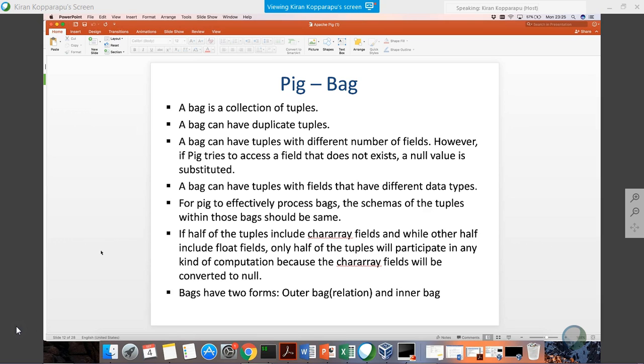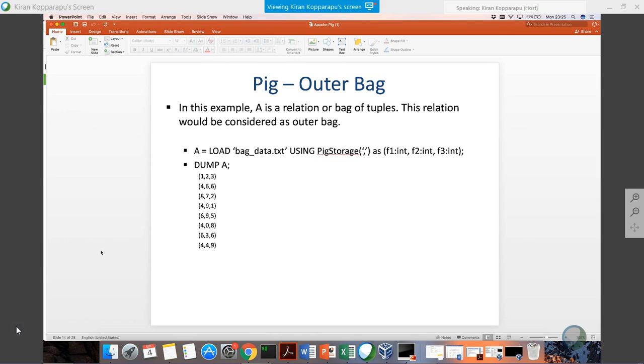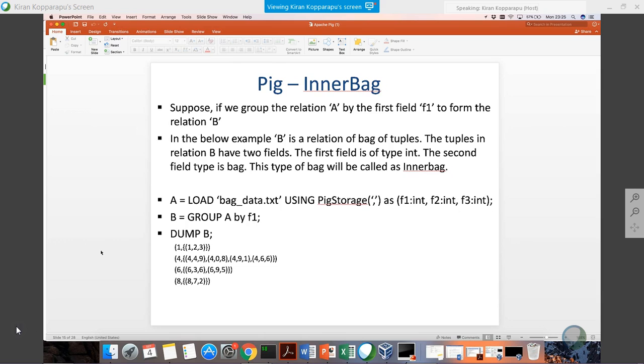So Pig supports two types of bags. One is called an inner bag, another is called an outer bag. An outer bag is nothing but a relation. When I say a relation is a bag, that will be considered an outer bag. I will also show you what the inner bag is in the next example, then you would realize very easily.